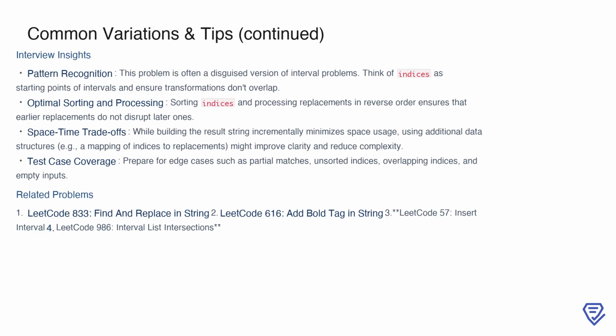This problem has some interesting insights that can help you approach it more effectively. One way to think about it is to see the indices as starting points of intervals, similar to interval problems. This perspective helps ensure that transformations don't overlap or interfere with each other. Sorting the indices and processing them in reverse order is often the optimal strategy, as it prevents earlier replacements from disrupting later ones. Another consideration is the trade-off between space and time.